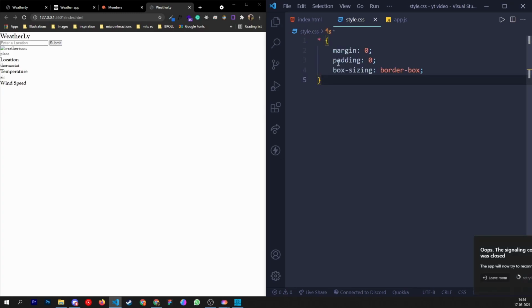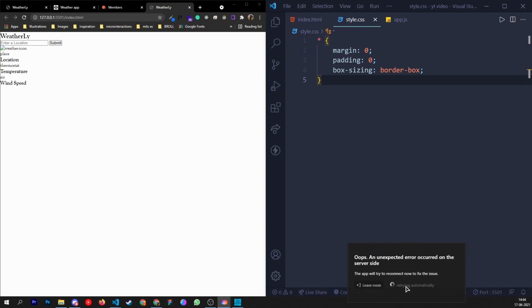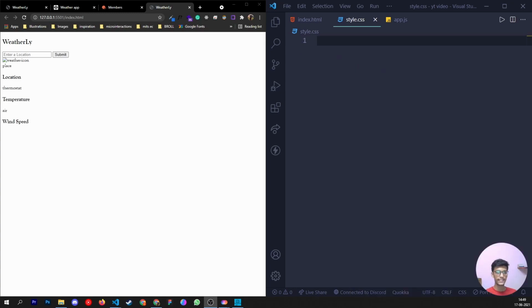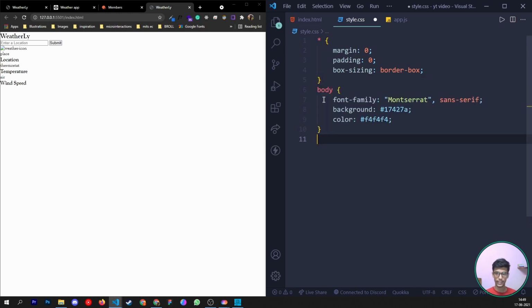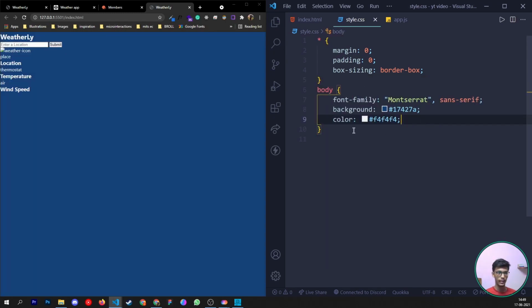I'll start by removing all the basic default styles. For that I'll copy it out and paste it. This will remove all the basic styles. Everything's removed, and next thing I'm going to do is copy all the basic things which I need. So font family, background, color, and next thing we need to do is add this Montserrat font.